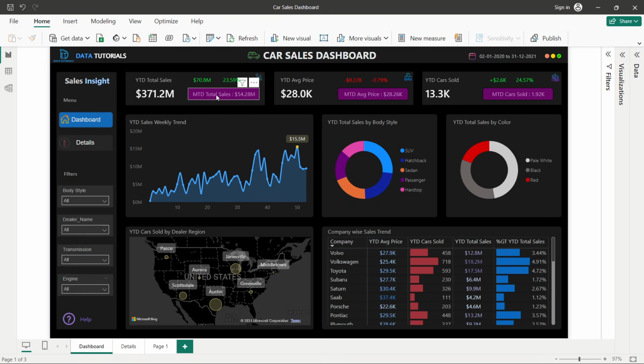Okay, and this is the month to date sales. Month to date sales is nothing but the sales of the latest month which we are right now in. So in one single KPI card, we are trying to give insights to the client on four particular measures.